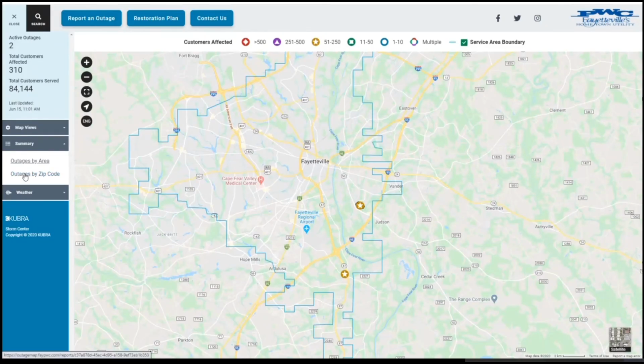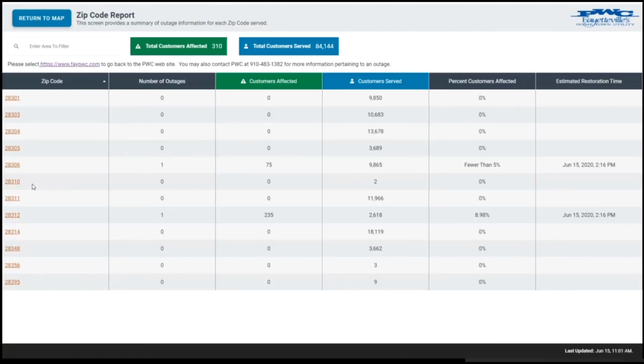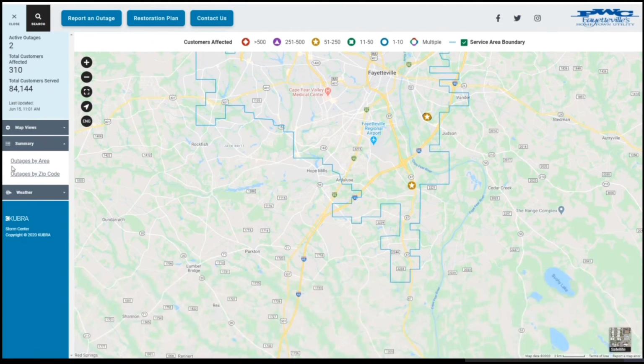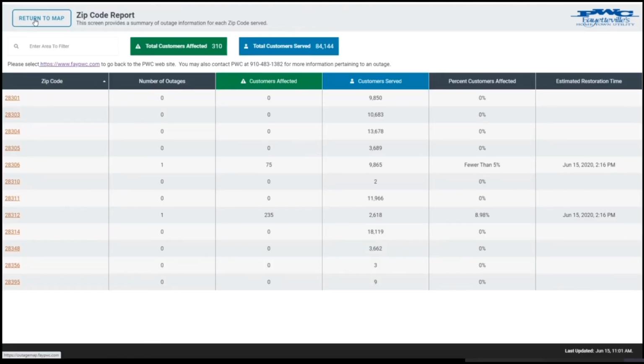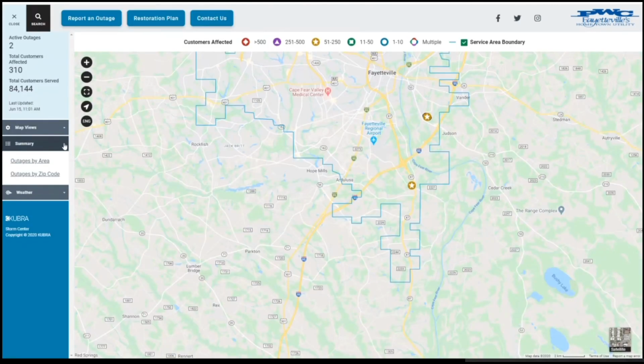We can go to outages by zip code. It's going to do the same thing, but it's going to give you all the zip codes that we service. Currently, we have one outage reflecting in 28306. You can also select the zip code, and it'll kind of just shoot you to that area. We're going to go back to return to map.